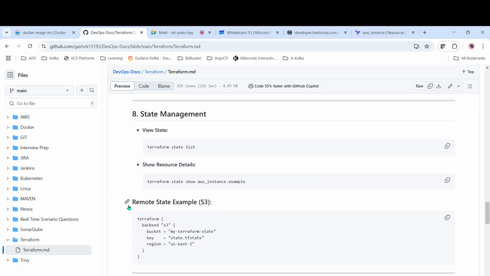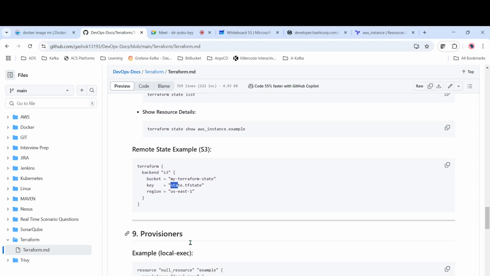So how can we use S3 to save that? You have to use a backend. We use terraform at first, and then backend, where we are saving it in S3. Then we have to give the bucket name. You have to create a bucket and give the bucket name, then the key and the region, meaning the region in which that bucket is. The key is the state file name. For example, if you are using state.tf state, you can give that. Otherwise, if you have a different name, you have to give that.